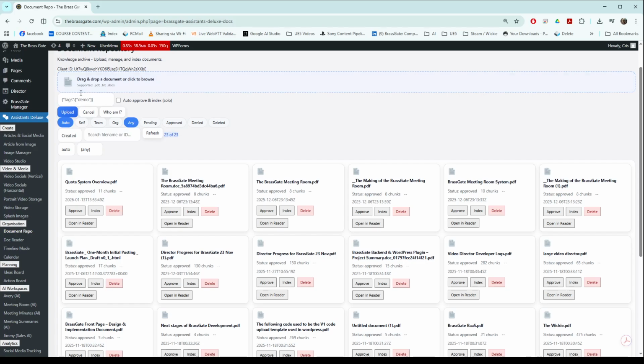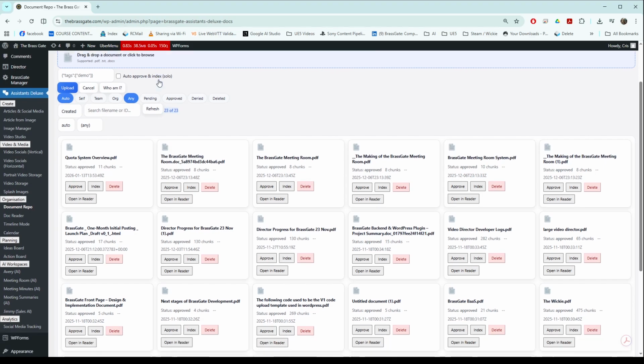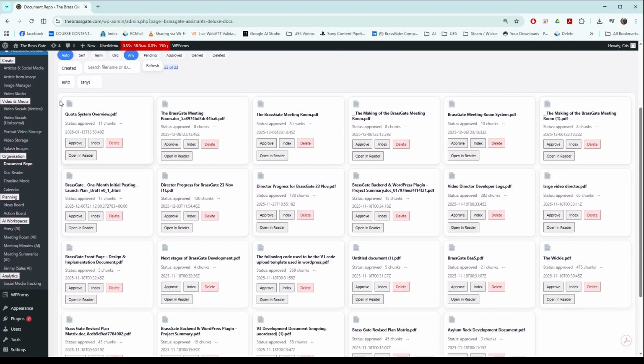So if I come over here, we can see there's a drag and drop a document or click to browse. We accept PDFs, TXTs, DOCX, and also MD files. So all I need to do is go grab a file and drag it into here, just a PDF or docx or whatever, put it in here, and then once it gets in, it won't automatically index and approve it. You have to click approve like that, and then you have to click index.